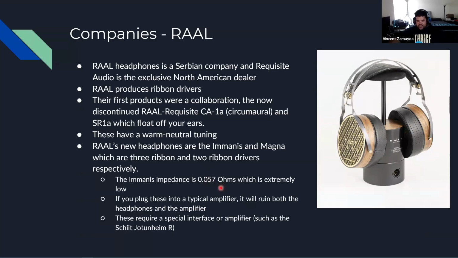Headphone amplifiers are not made to run this, which is why you typically need either a special amplifier like the Jotunheim R, or, I mean, Rawl sells their own amplifiers as well. And then usually they now sell this little transformer interface where you plug your amplifier into this and you plug the headphones into this, and it also acts like a stand. That way you can use your typical headphone amplifiers with this little interface.